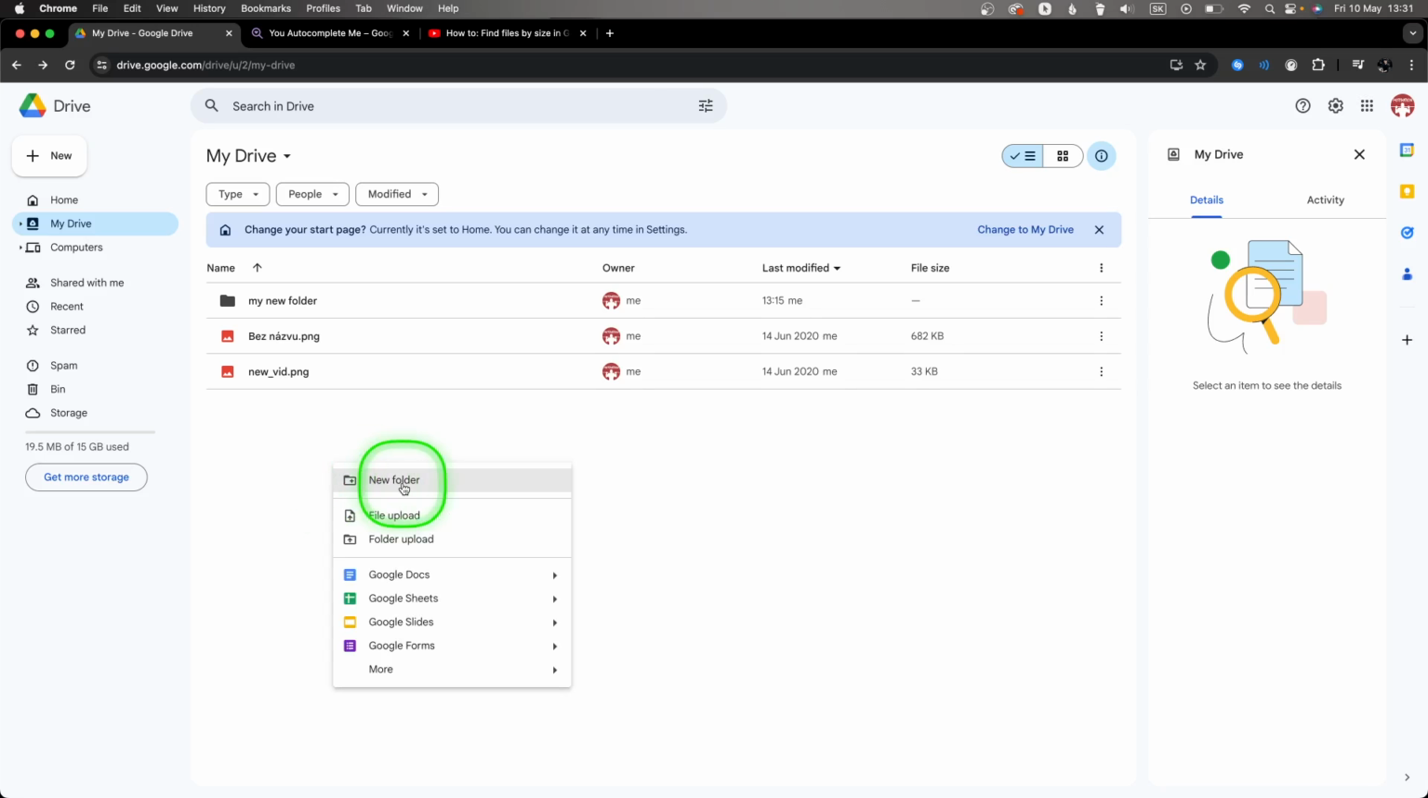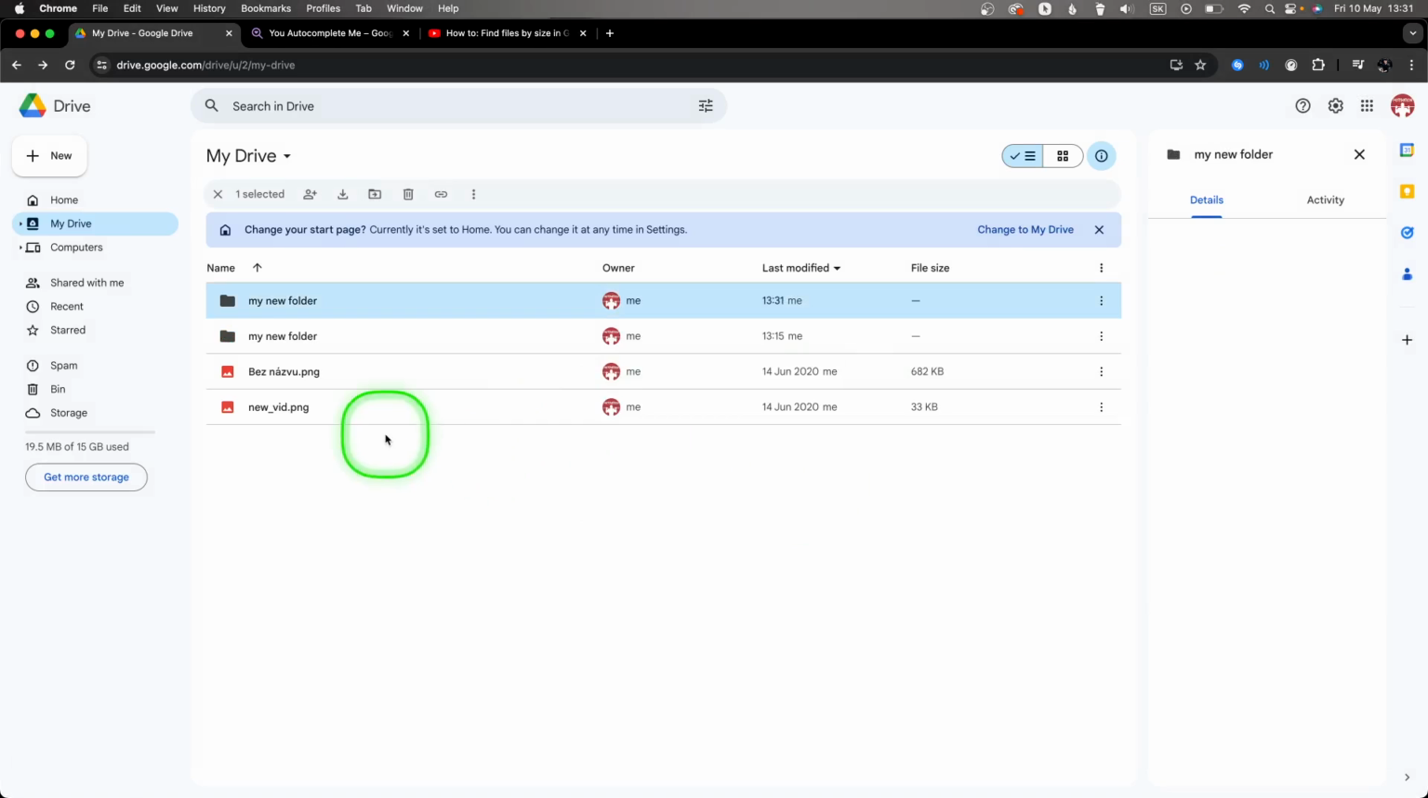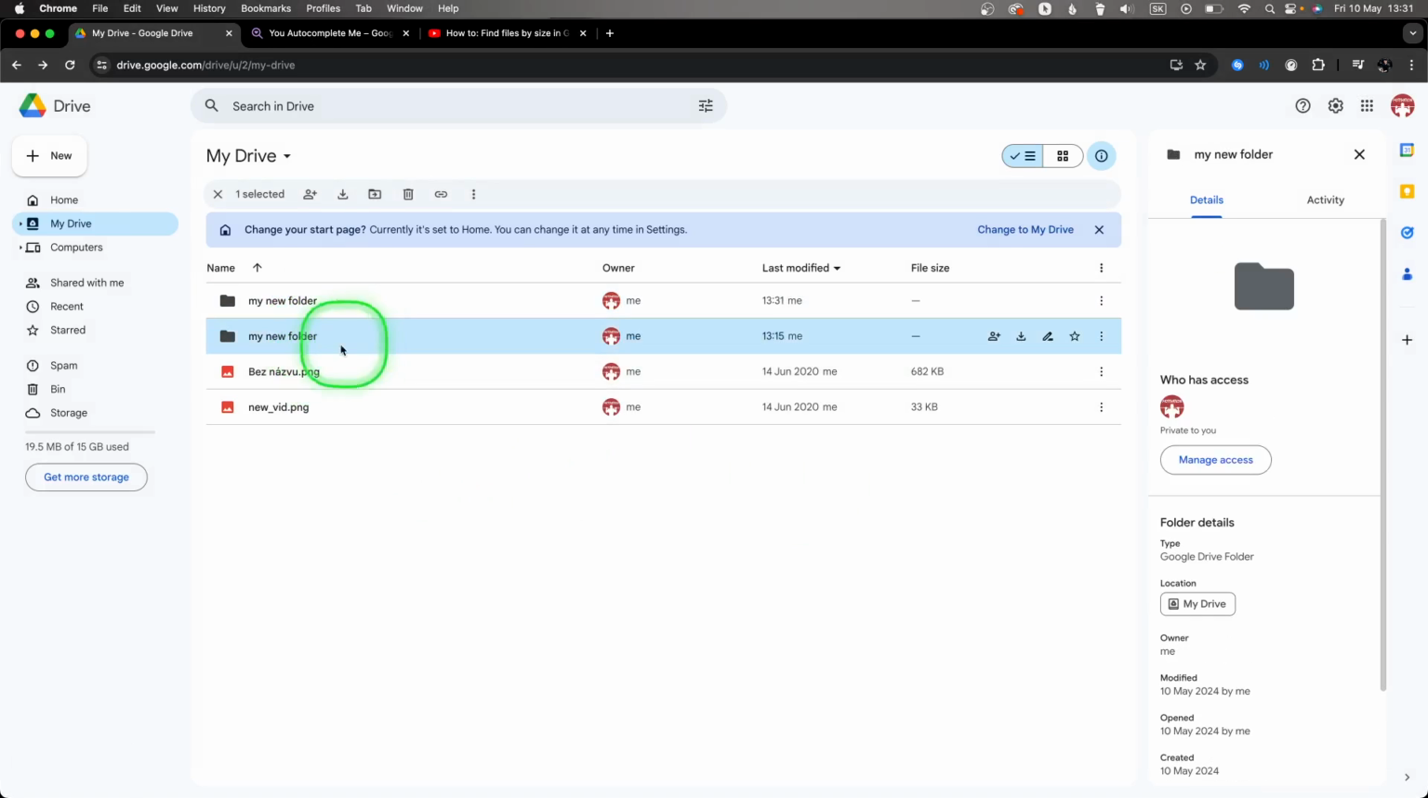So right click, choose new folder, type "my new folder", as you can see, and then click on create. Now, as you can see, I have two My New Folders.